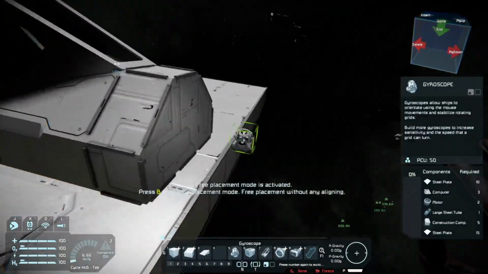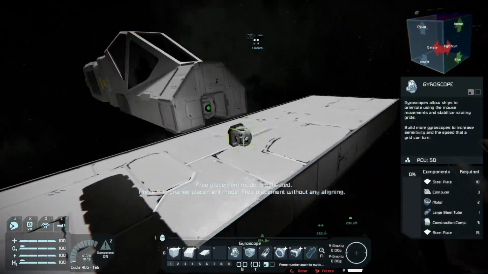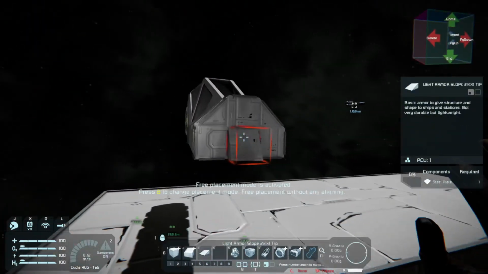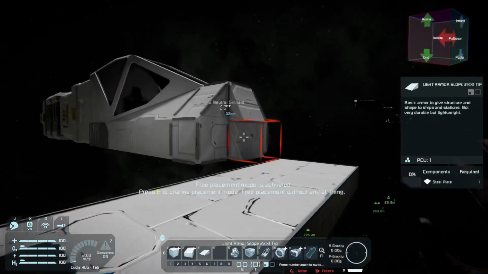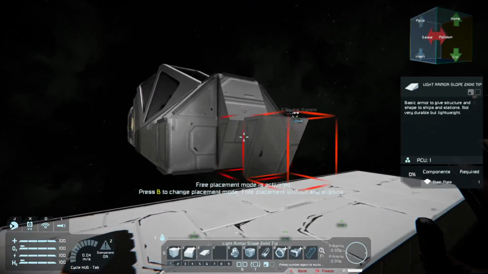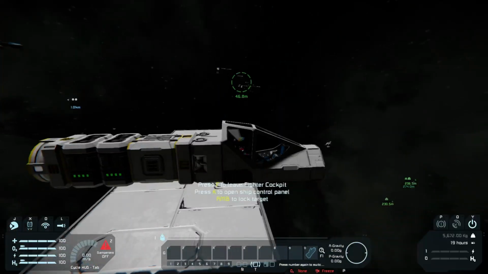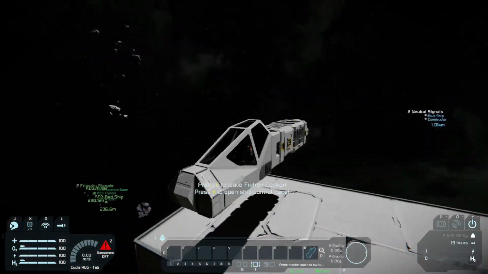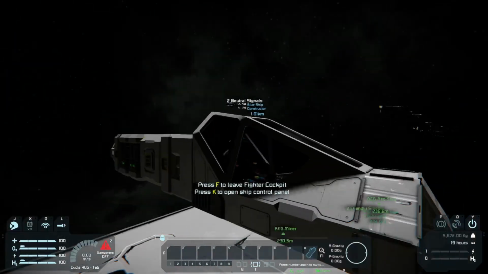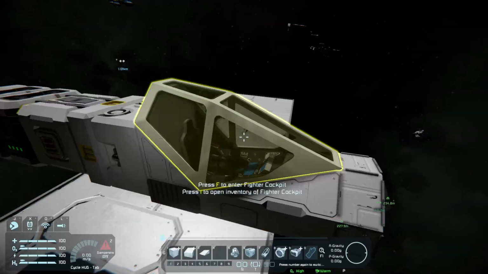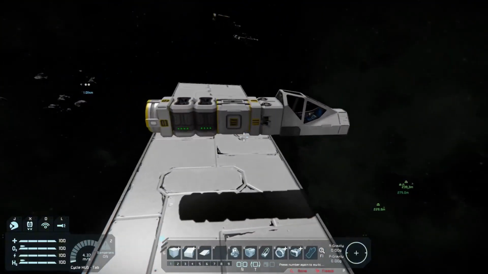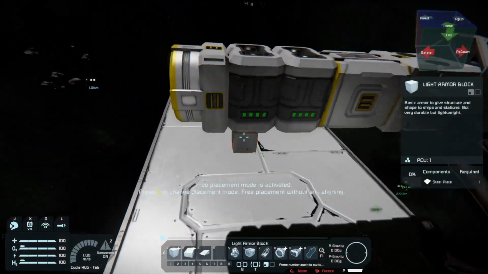Then you just need a gyroscope. Usually if I'm using fighter cockpit, I'll just put it in the front and then cover it up in some way. So now we have a gyroscope, power, and O2 generator. Look, now the cockpit is warm and has oxygen. Now you have an almost functional ship.